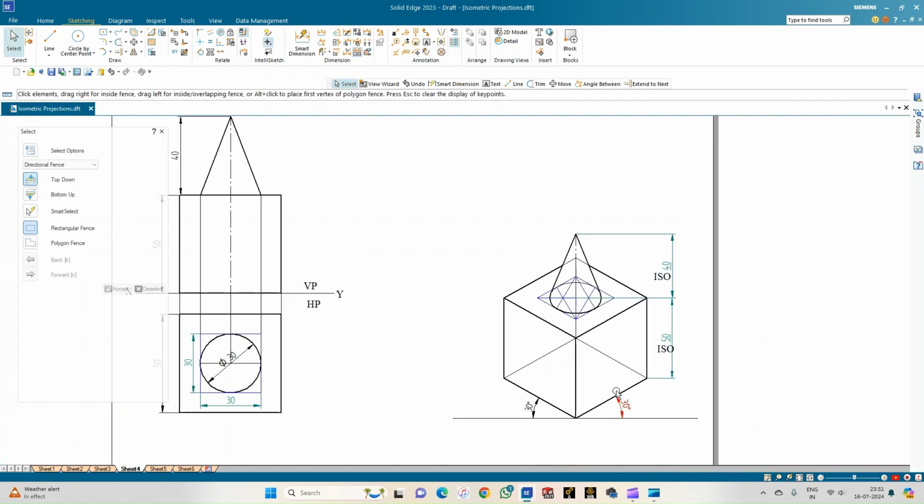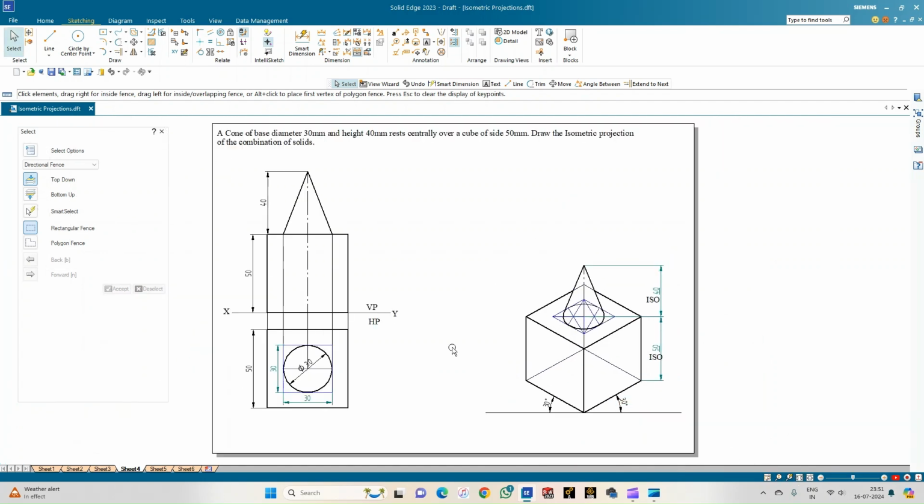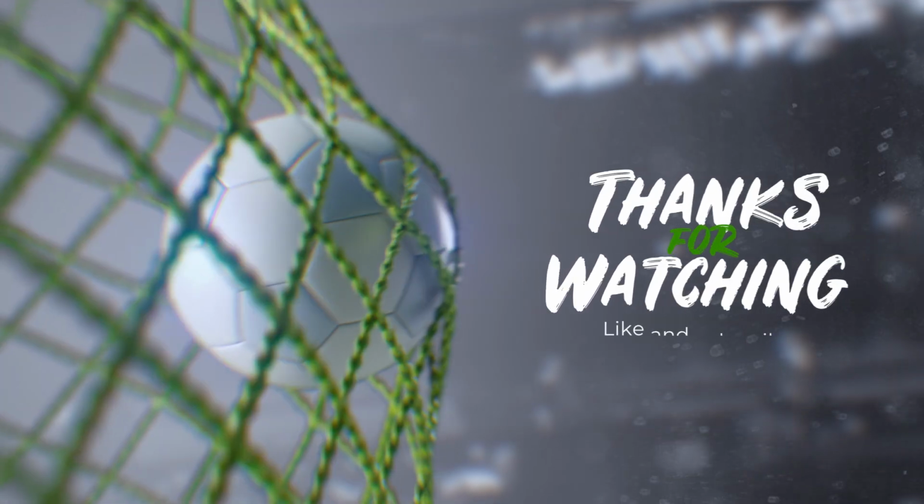So with this, we complete the isometric projection of the given combination of the solids, that is a cone resting centrally on the top face of a cube with both their axes being on the same point.